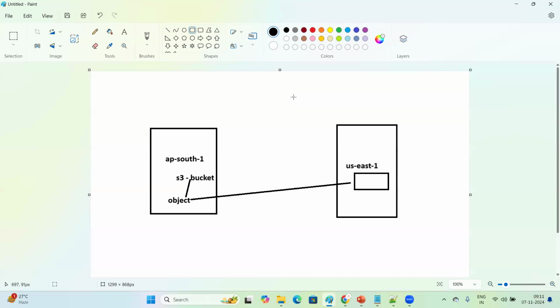So we need to enable a feature called cross-region replication, because if something happens to the AP South 1 region... usually there will be no downtime in the cloud. Usually the regions will not go down. We don't see any downtime for the region. Suppose, for some reason, the AP South 1 region goes down, then if our objects are being stored in another region, we can access our data without any downtime.